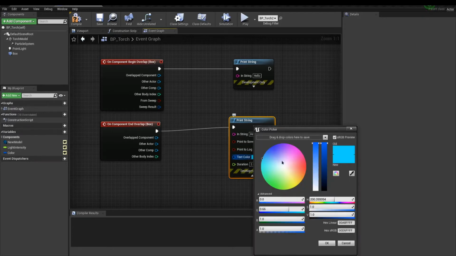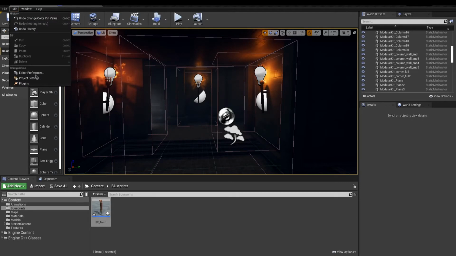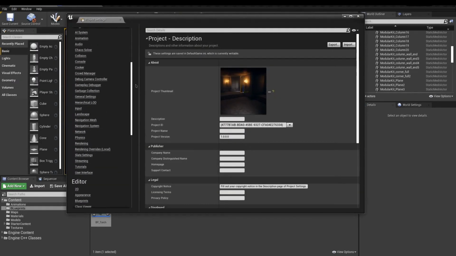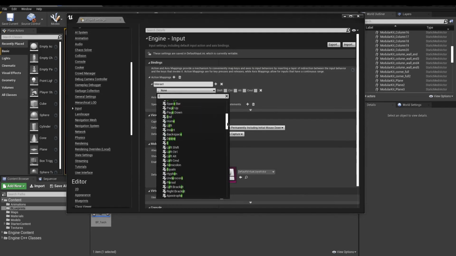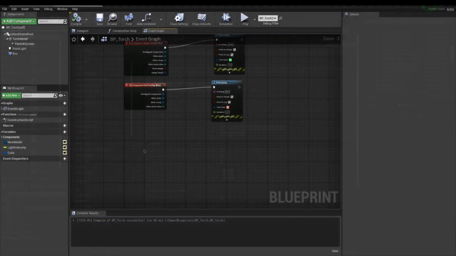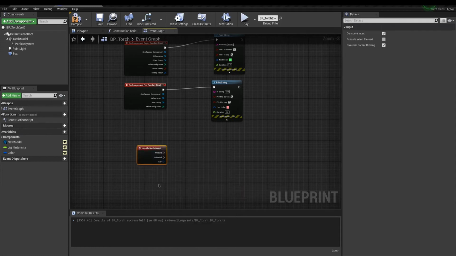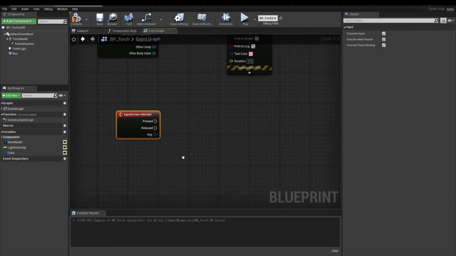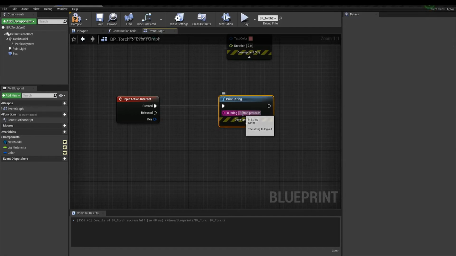Next step is to set a button for the player interaction. Go to File, Project Settings, and reach the Input category. In Bindings, add an action mapping called Interact. Choose any key you want and we're done. We can now right-click to search for that Interact event we just created. Now on pressed, we will add a print saying button pressed to test this out.